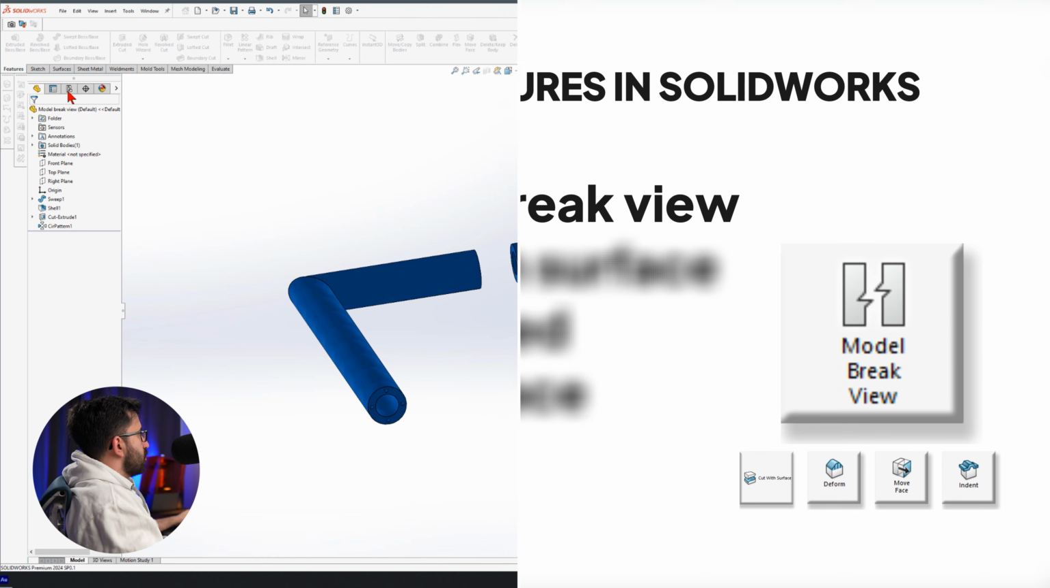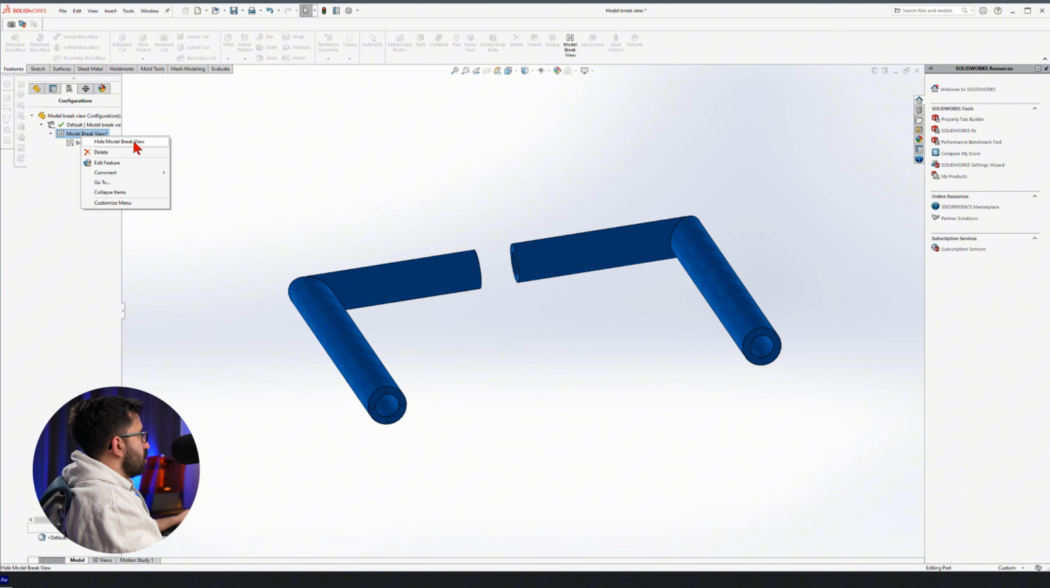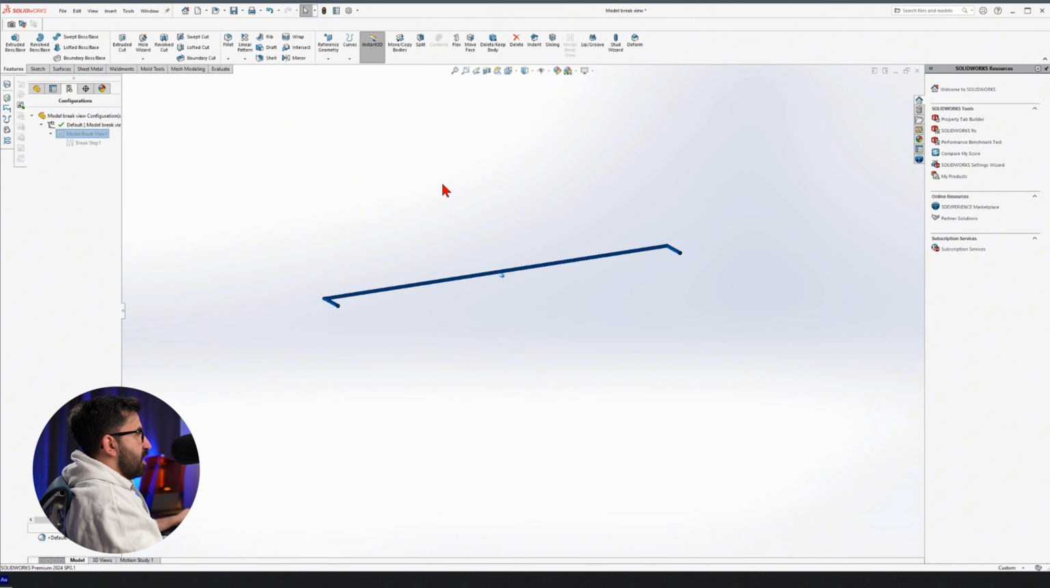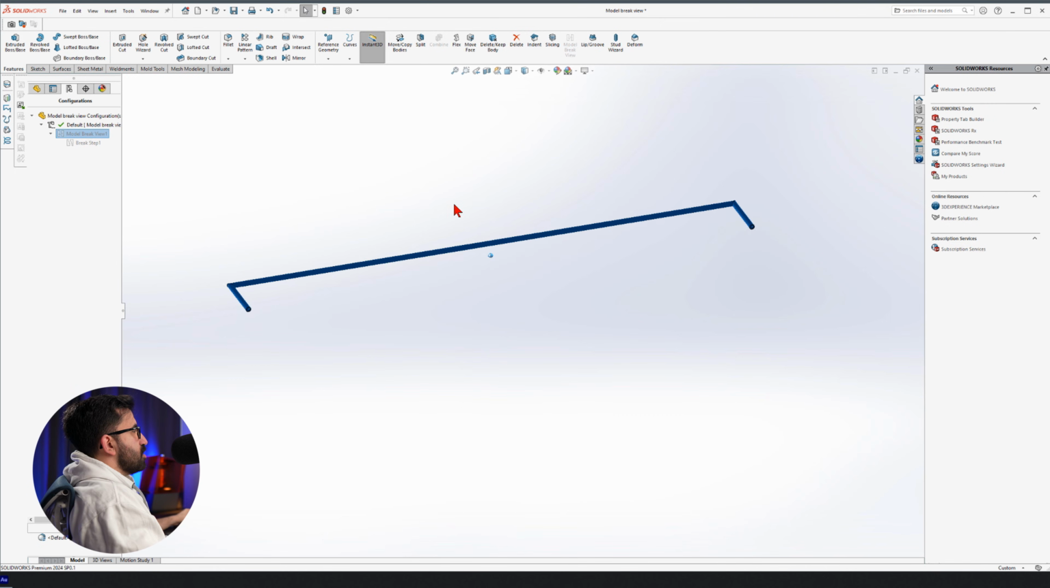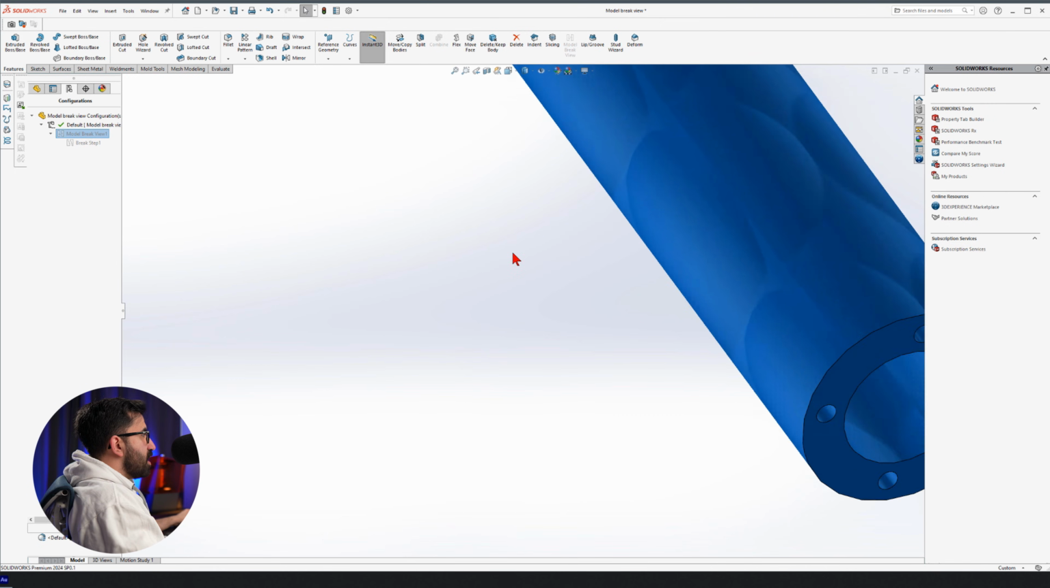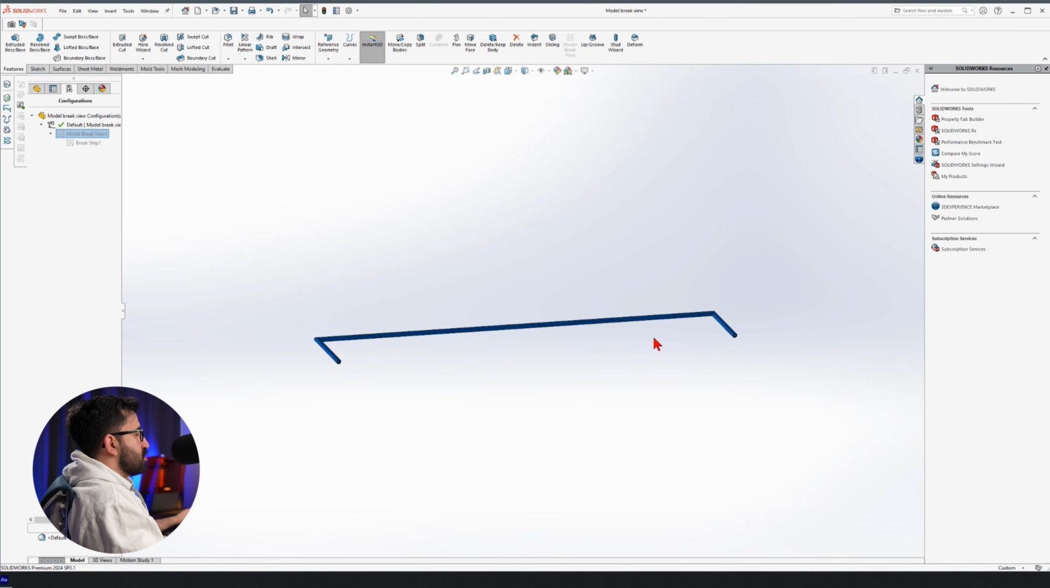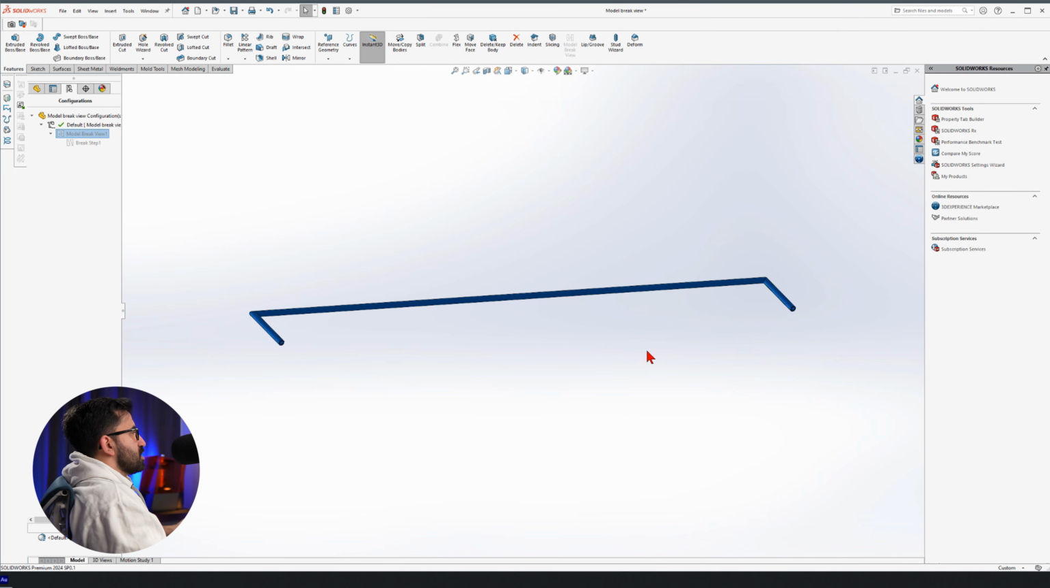The first one is called model break view. When you're working with particularly large components with tiny width or depth, they are disproportionate. So you would see your component like this. You cannot zoom in to see the details all the time, and you have to zoom out every time you press F. That's what you see. So it's very annoying. The model break view would allow you to take care of that.